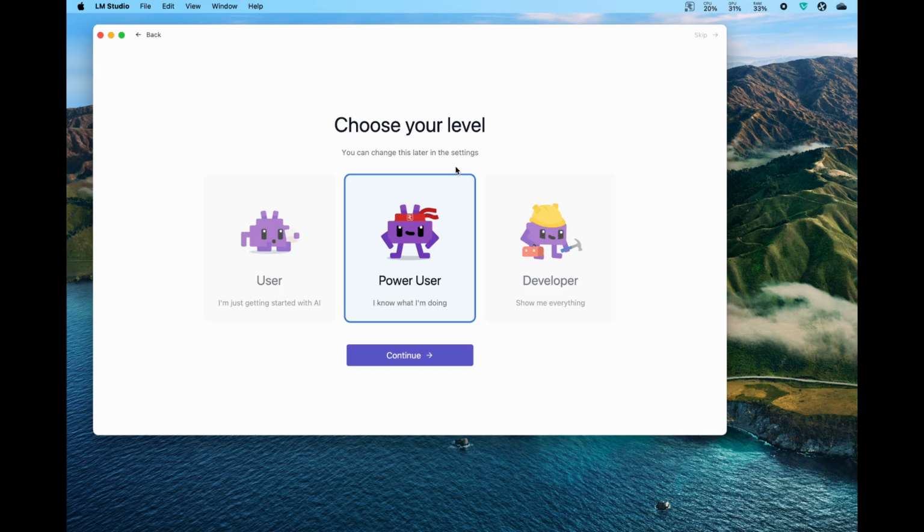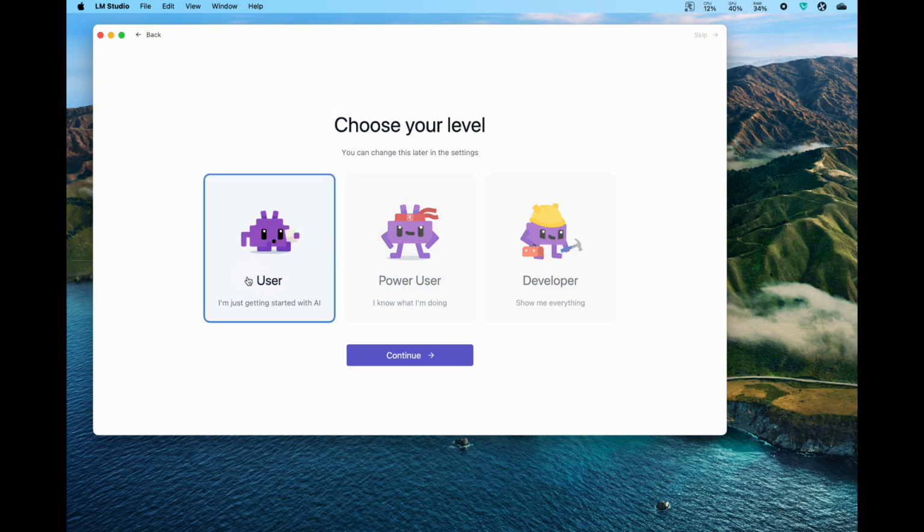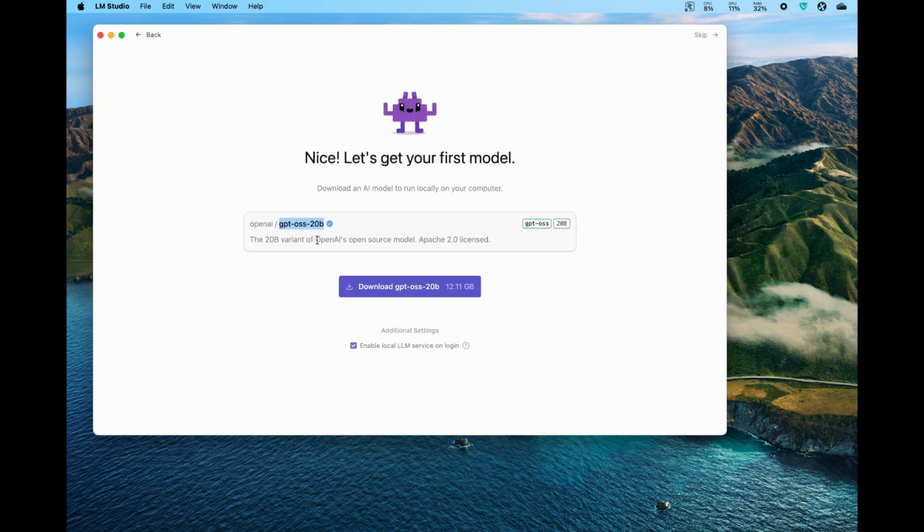We need to choose our level. If you have used it previously, you can choose power user. If I just want to get started, let's click this here. Users, continue. By default, you use the OpenAI open source model, gpt-oss 20B. 20B stands for 20 billion parameters. We can press download. It may take some time because it's a 12 gigabyte model. It nicely shows you the progress, and you can have a cup of coffee or take a break. Great.